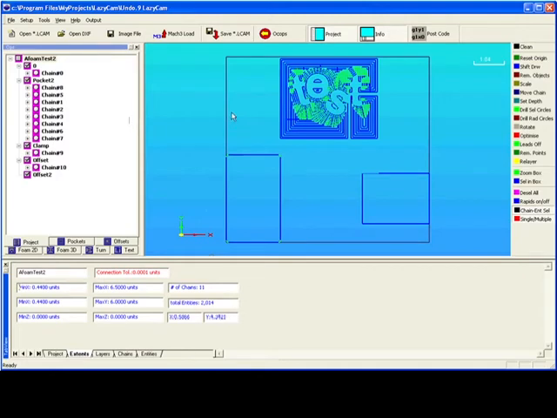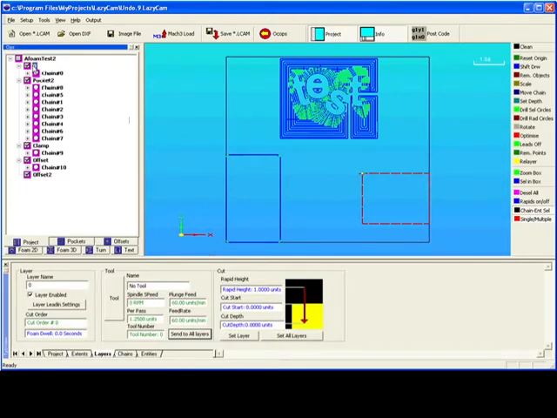Now let's look at the depths of these layers. Most of us, or a lot of us, will end up cutting to one layer depth, so let's see how you do that easily. We click on a layer. It doesn't matter which layer in this case. And you can see we get information such as layer name, cut order.